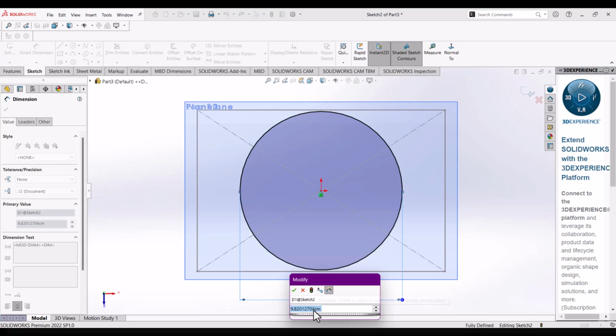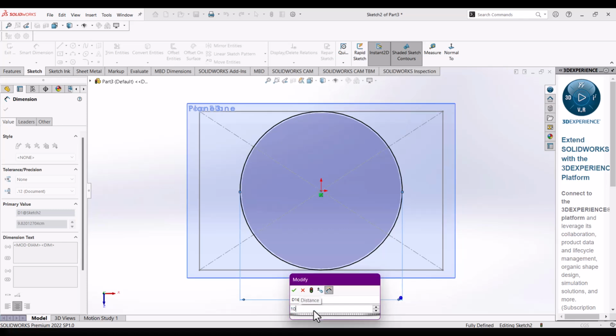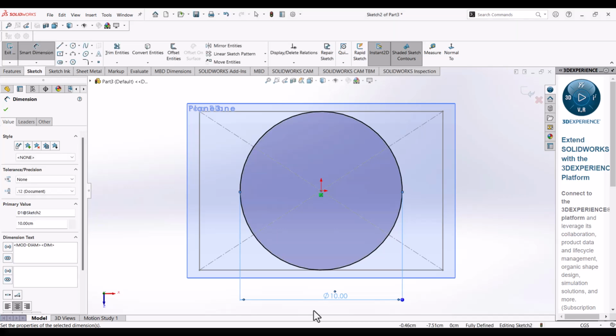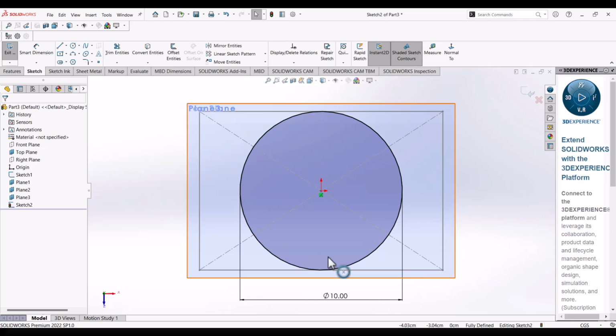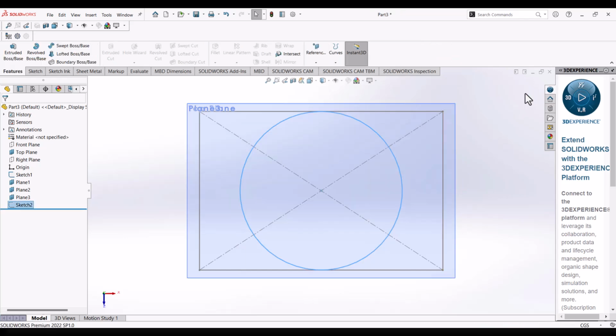Then I click again. Then it asks me, how do I want to modify this? So let me make it 10. Once I hit 10, then I click on OK. So now you see that it has become darkened, which means that it is fully defined. Then I hit OK from here. Then I exit from that plane.